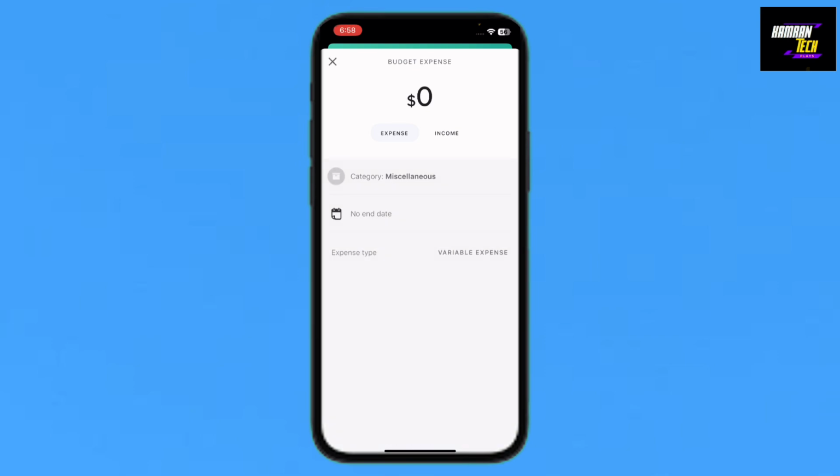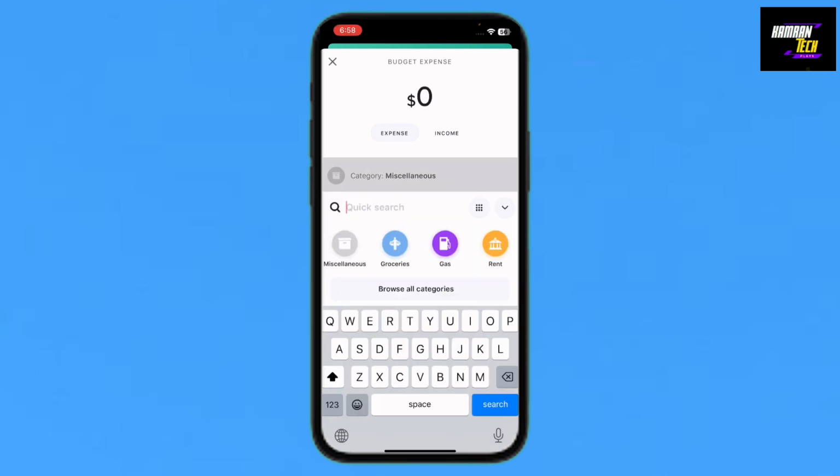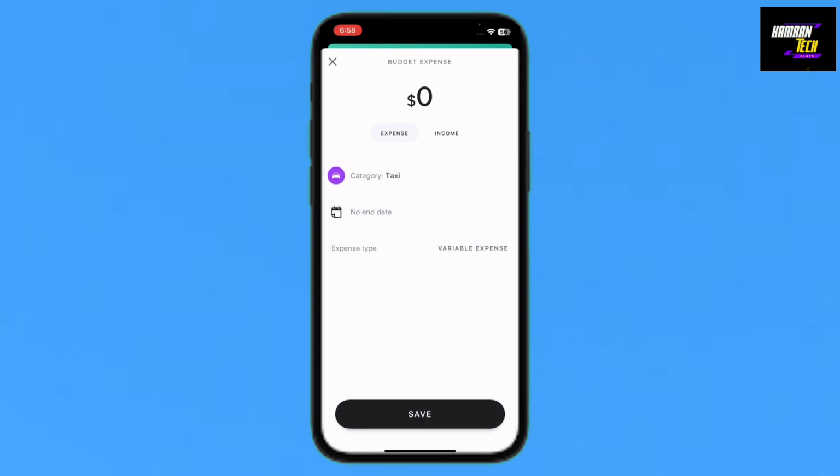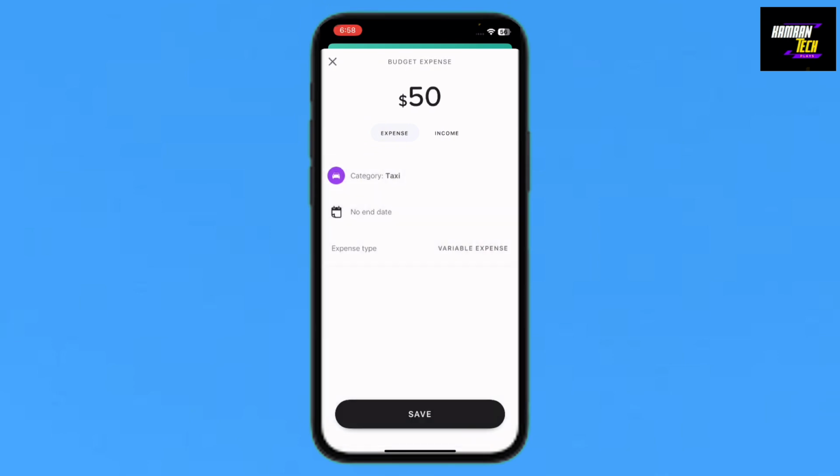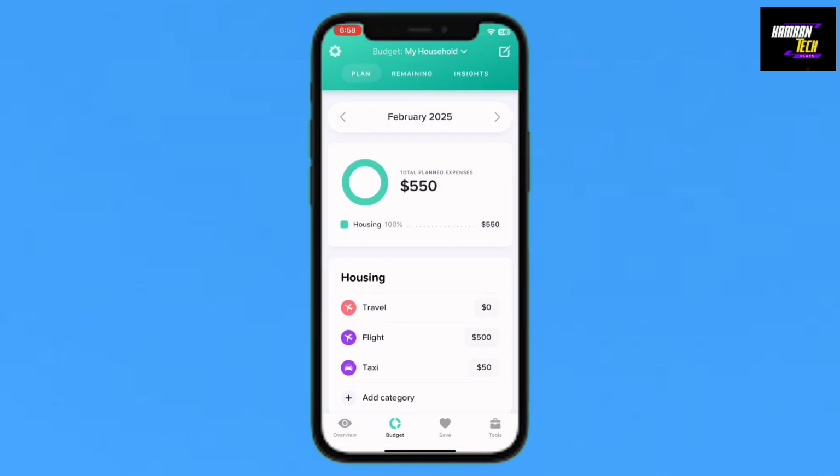Again you add a category, like taxi, airport. I will just choose taxi, and I will enter $50 as an example, and simply tap save.